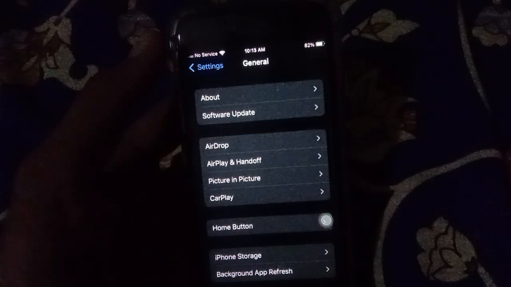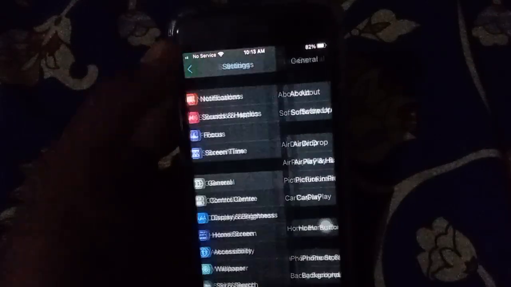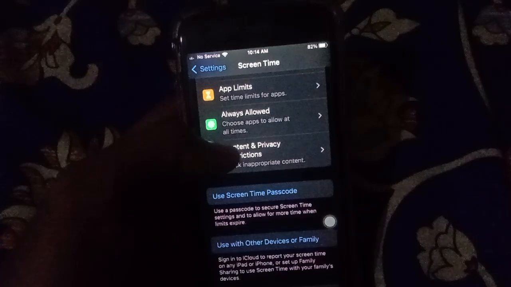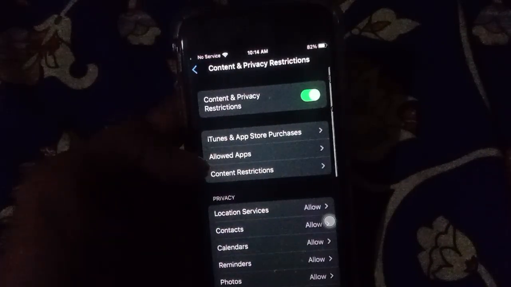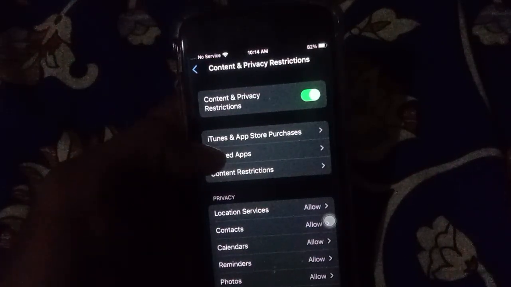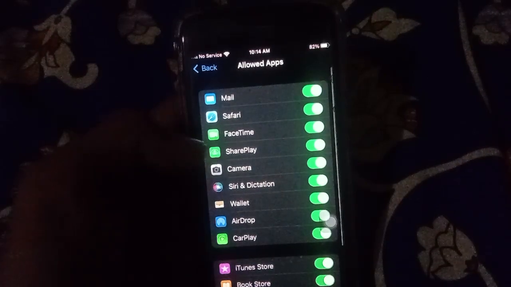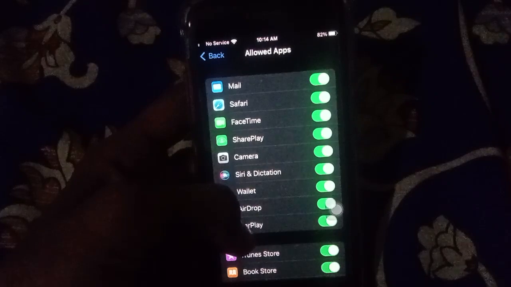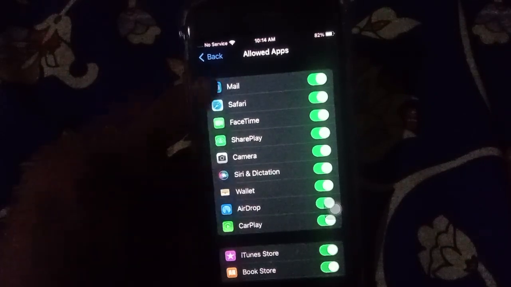Then the second solution: again open Settings, then click on Screen Time, then click on Content and Privacy Restrictions, and then click on Allowed Apps. Then you should check that CarPlay is enabled and allowed.